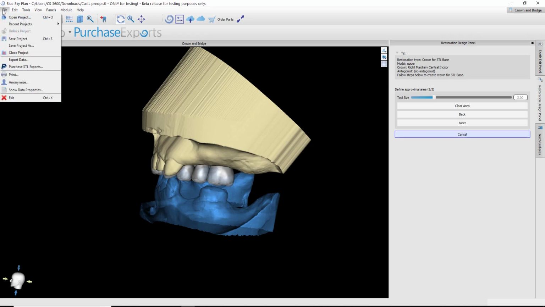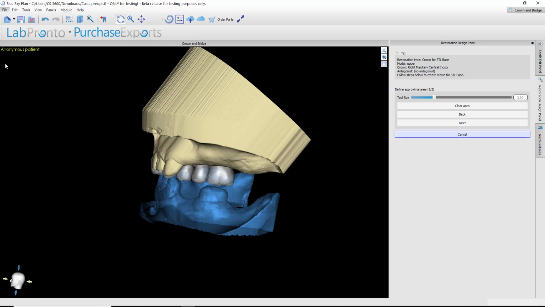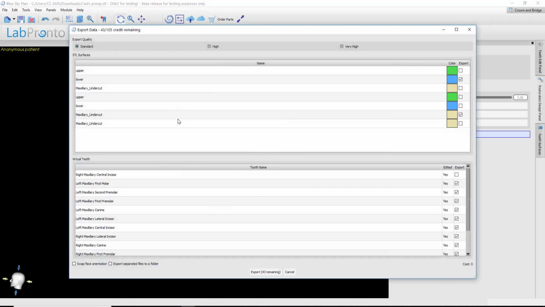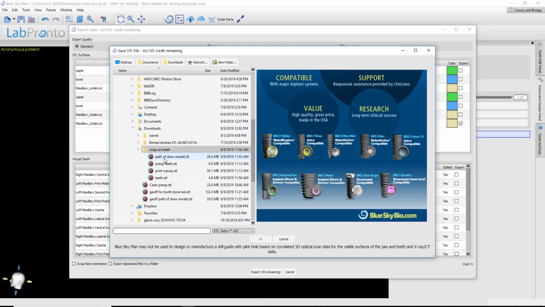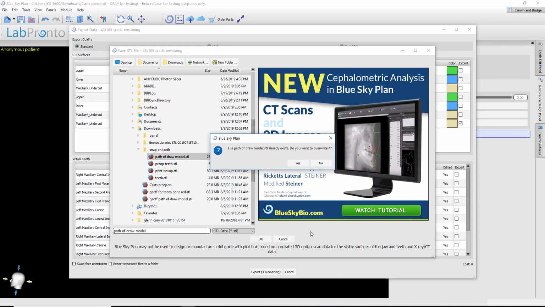So let's first of all go ahead and export this model. We're going to call this path of draw, and the only thing that we want to export here is this maxillary undercut model, right here. So export this. Let's call this path of draw model.